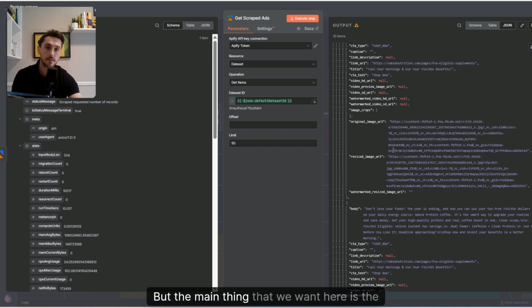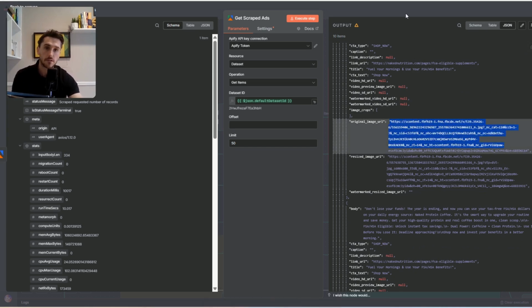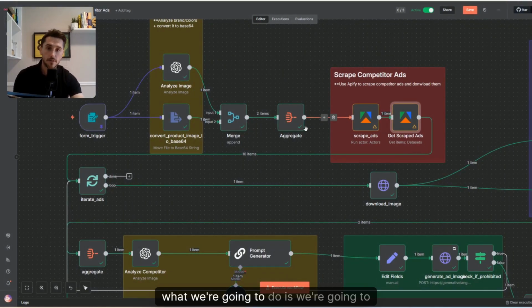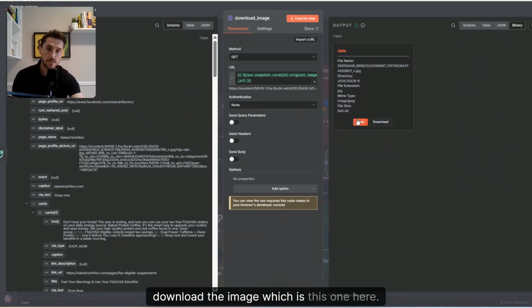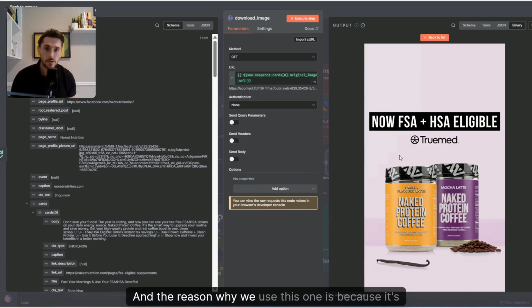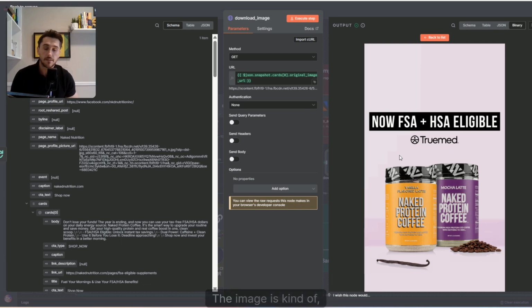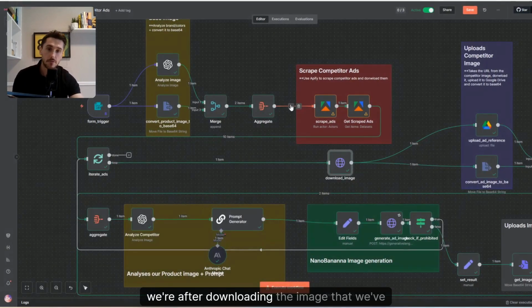But the main thing that we want here is the original image URL, because from there, what we're going to do is download the image, which is this one here. The reason why we use this one is because it's pretty similar to the MyProtein image. They're similar products. They're not the exact same, but we think it'd be a good before and after example to show once it's complete. So we're downloading the image that we've pulled from their Meta library.